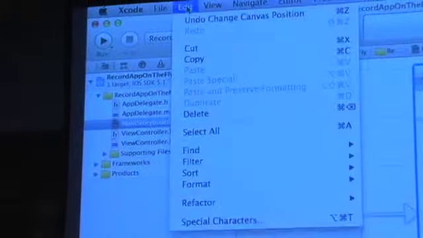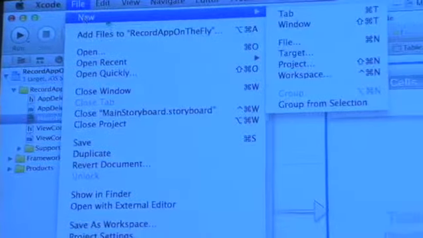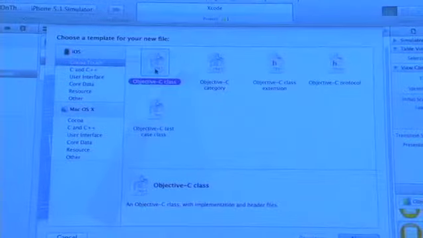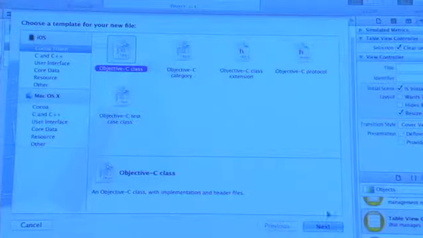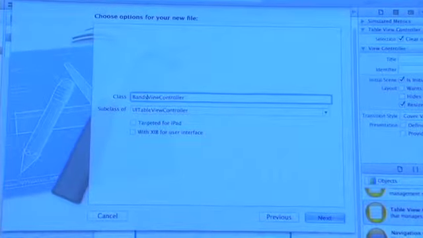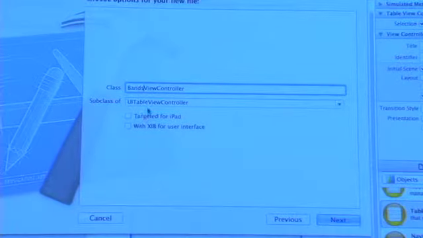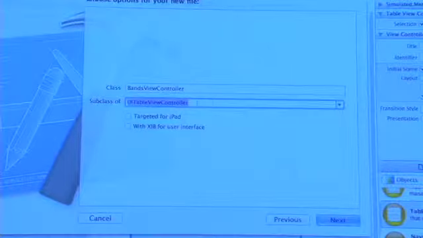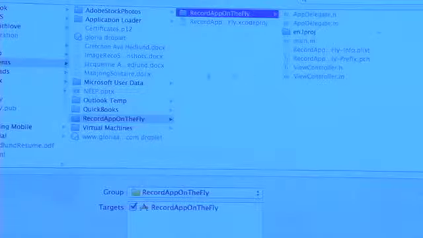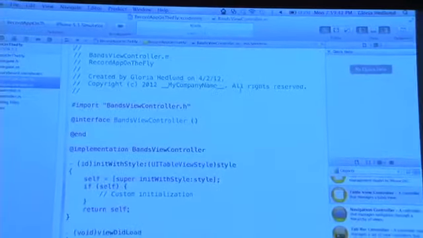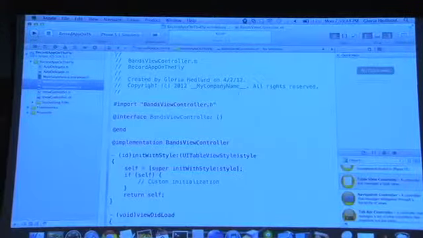So I'm going to go to File, New, File. I'm going to create an Objective-C class. I'll hit Next, and I'm going to call this BandsViewController. You've got to make sure that it's a subclass of UITableViewController, or else this won't work. So I'll do that, hit Next, and hit Create. And here we go. Here's my BandsViewController.